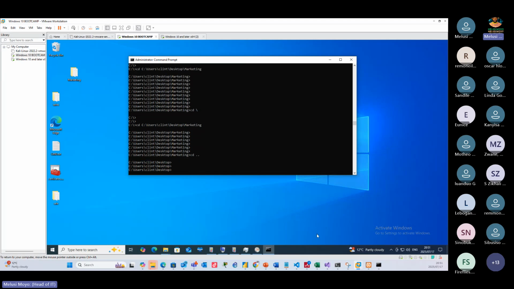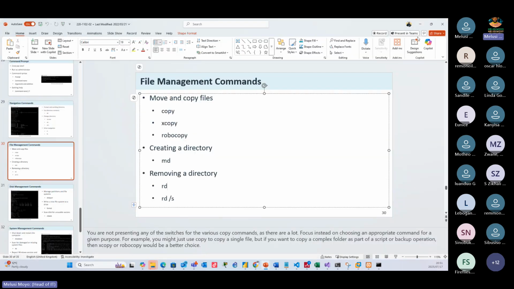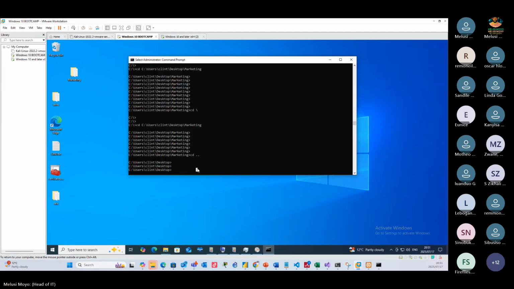And then we said we want to delete something. Let's see, rd. Which directory do I want to delete? I want to delete a folder called cell. I have this folder here, right? I said rd and then cell. I'm assuming I want to delete that.